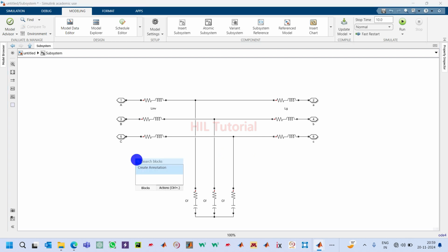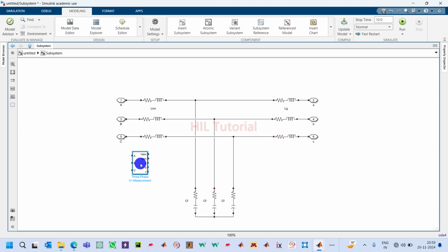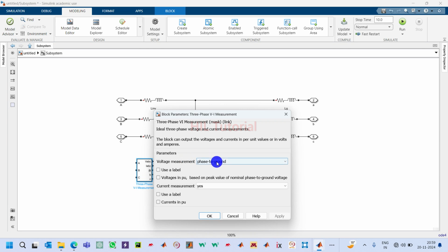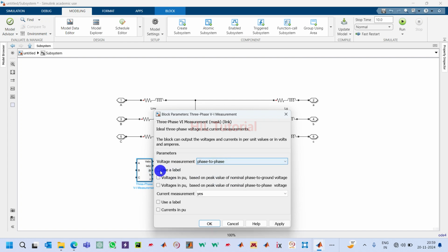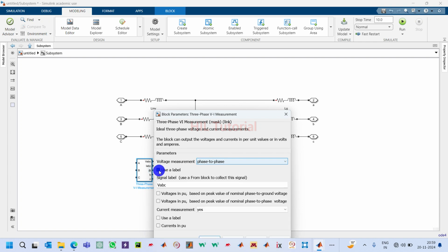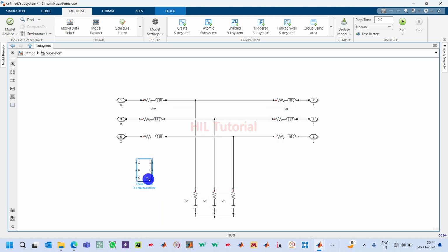So here I will take one VI measurement. This one should be phase to phase, and here only voltage I want to measure. So B2. Current measurement no need, so just click OK and rename this one as B2.